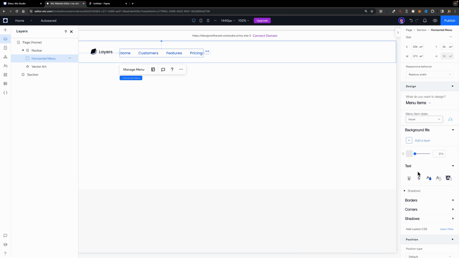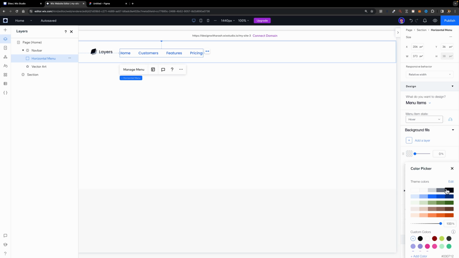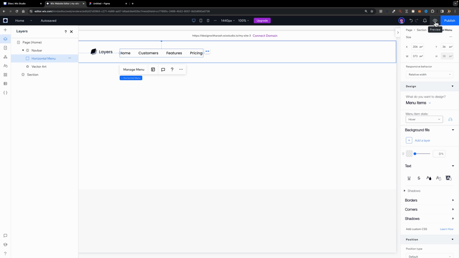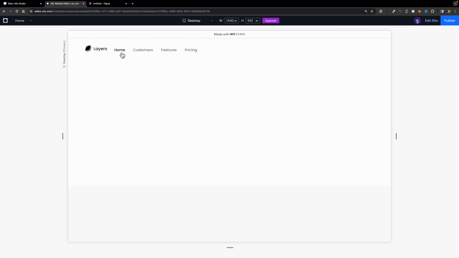It's also set to blue. I'm going to change it to the darkest color. All right, good. Now let's preview our site here. As you can see, the color of our selected state is set to black. And if I hover over these menu items, they turn black as well.